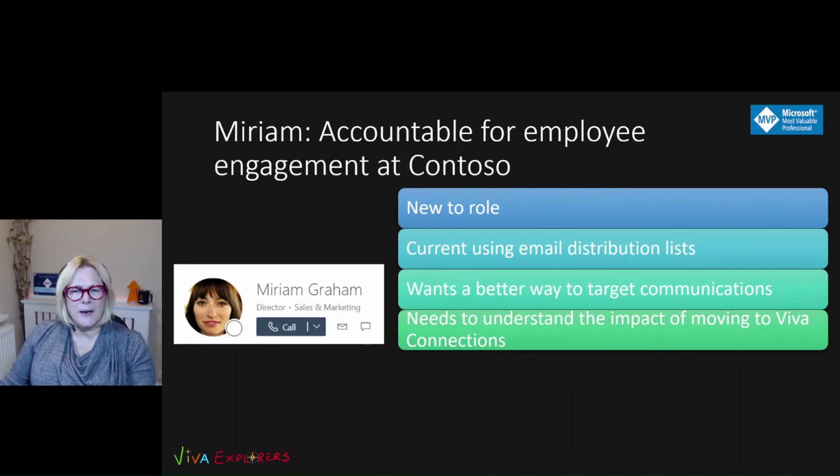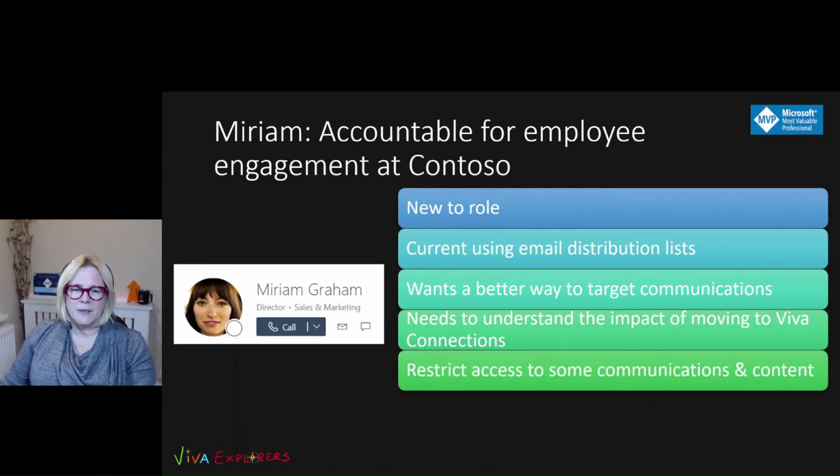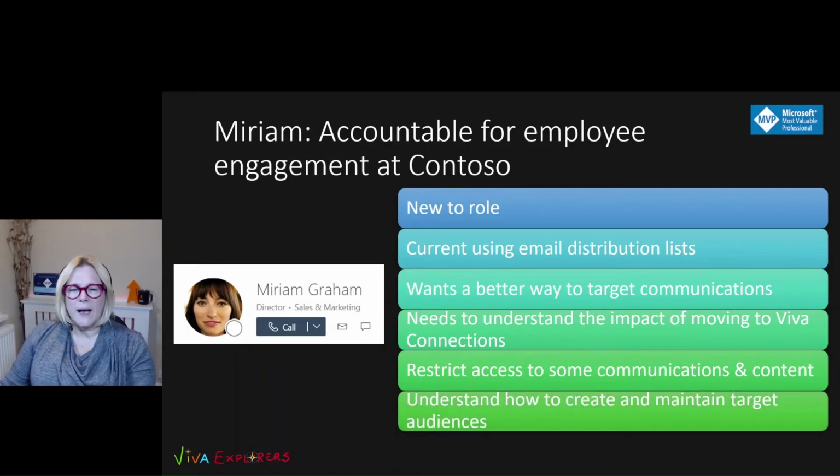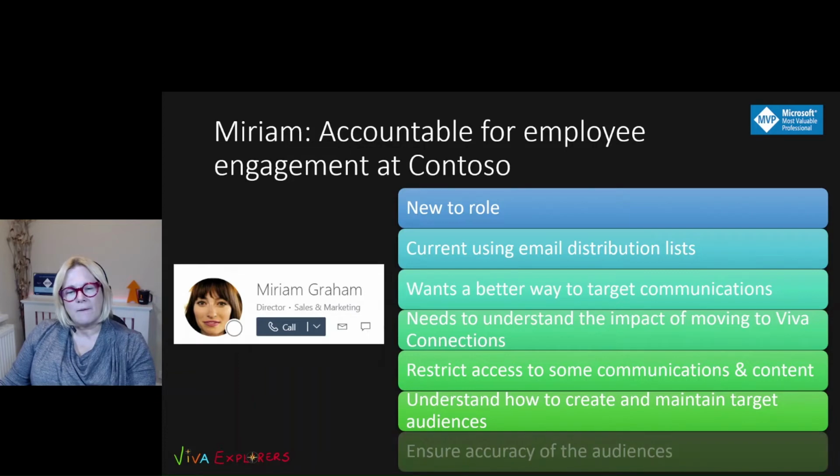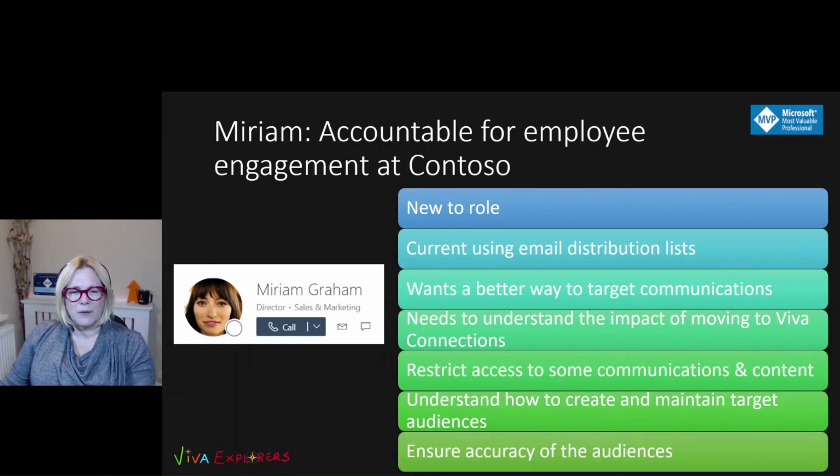So she wants to understand the impact of moving to Viva Connections. What does she need to do to make that experience better? Importantly, she needs to make sure she restricts some communication and content from particular groups of users. For example, she only wants to target Contoso news to permanent employees and not to contract staff. She wants to understand how to create and maintain those audience targets. And finally, she wants to make sure of the accuracy of the audiences. She doesn't want to have to rely on somebody manually maintaining those lists and groups.